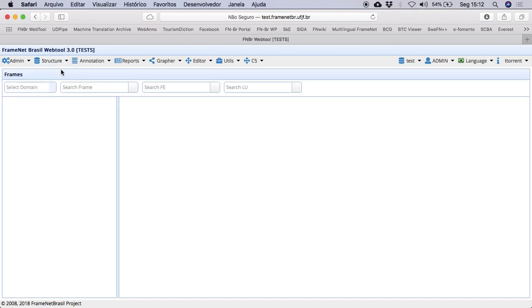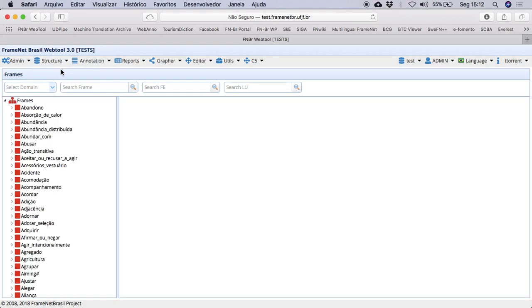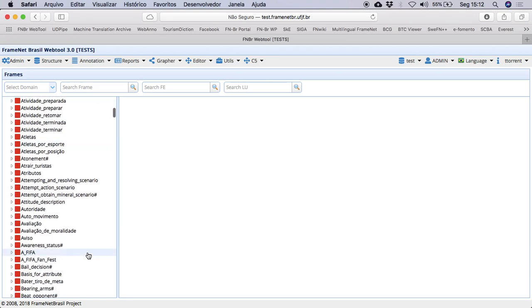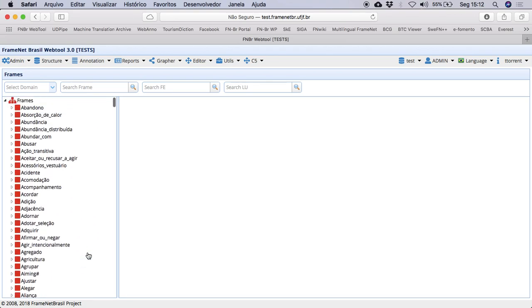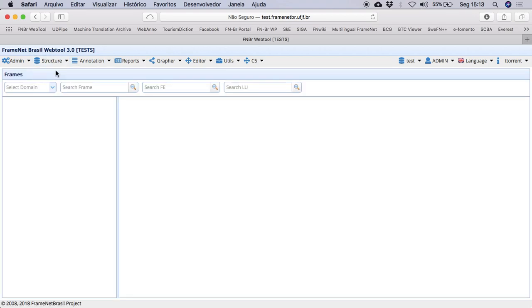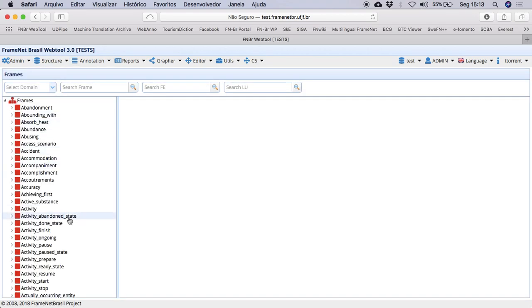So when you click Frame, what you get in this test environment is the set of frames that we brought into here from the Brazilian Portuguese expansion of the FrameNet Berkeley database. So I'm going to change the language to English and access again. You're going to see that all the frame names are now in English, and this is actually the Berkeley 1.7 database plus the specific frames that FrameNet Brazil has created for tourism and sports.